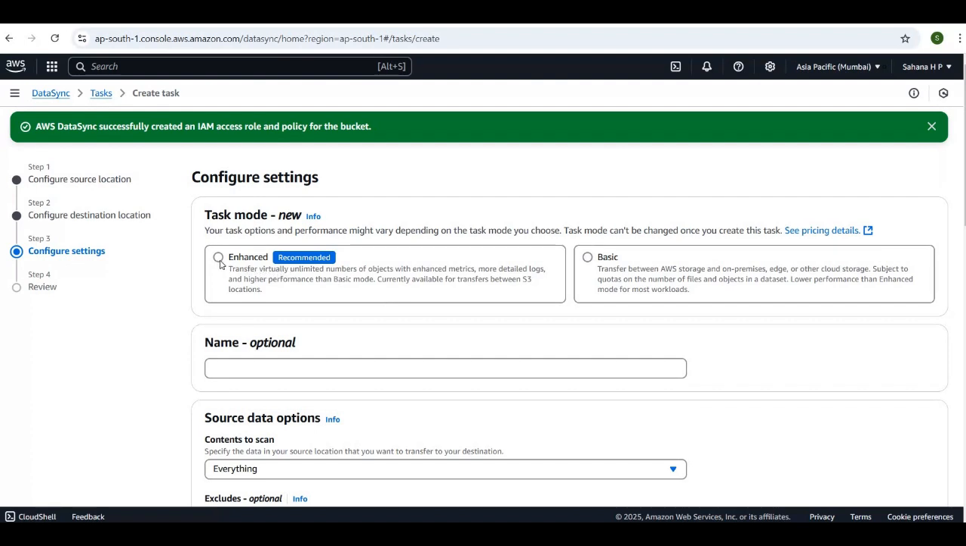One is enhanced. Enhanced helps to transfer virtually unlimited number of objects with enhanced metrics, more detailed logs and higher performance than the basic mode. And also it's currently available for transfer between S3 locations. The next is basic. Basic transfers between AWS storage and on-premises, edge or other cloud storage, subject to quotas on the number of files and objects in a data set, with lower performance than enhanced. So here I am selecting the enhanced one, because of the virtually unlimited number of objects to transfer.